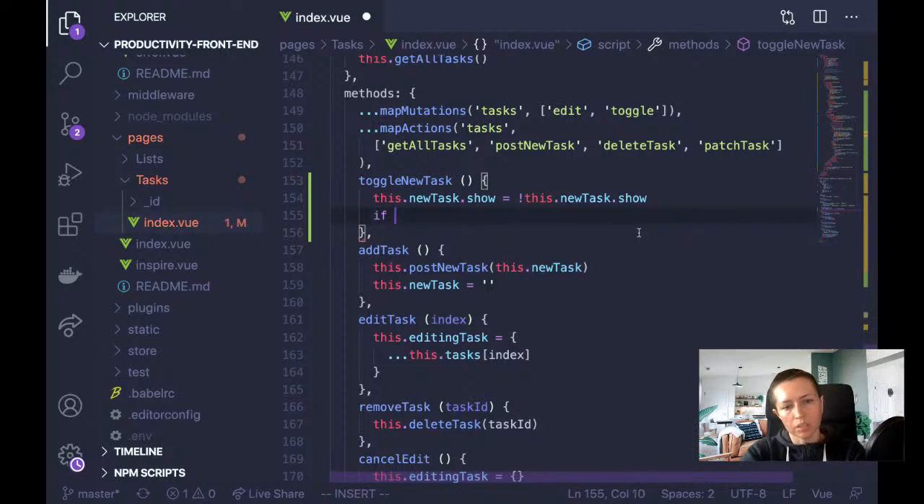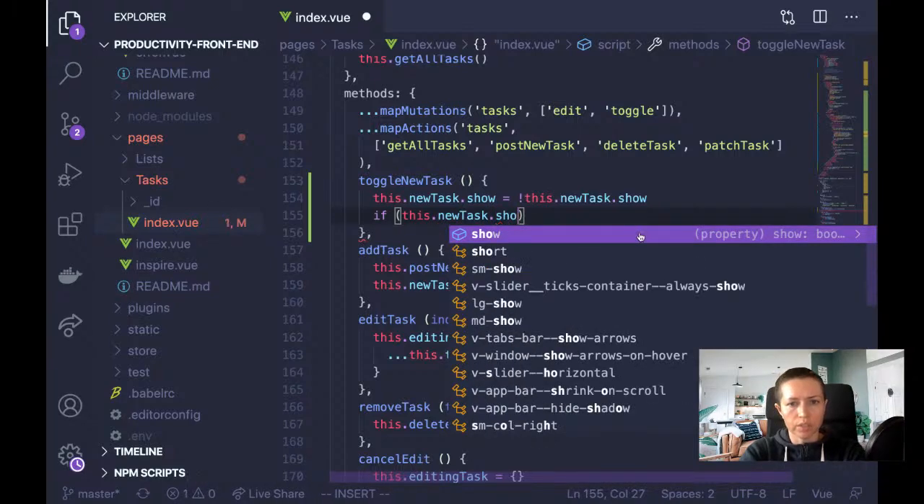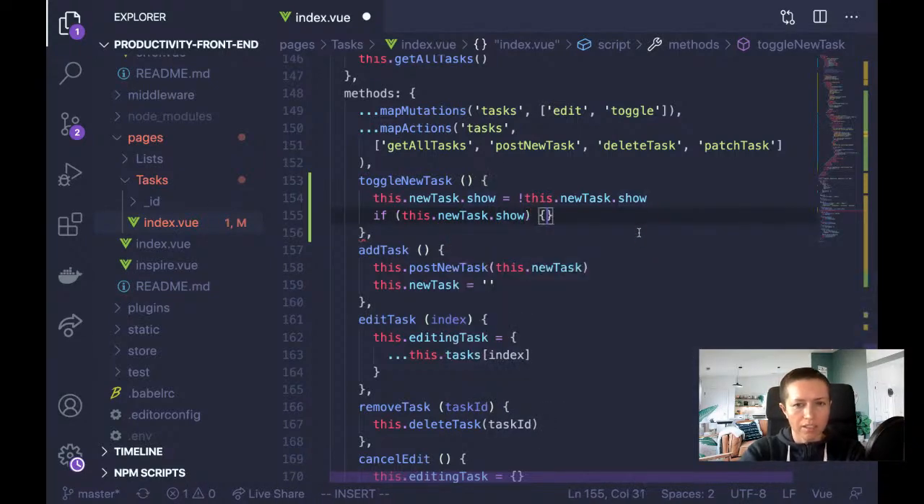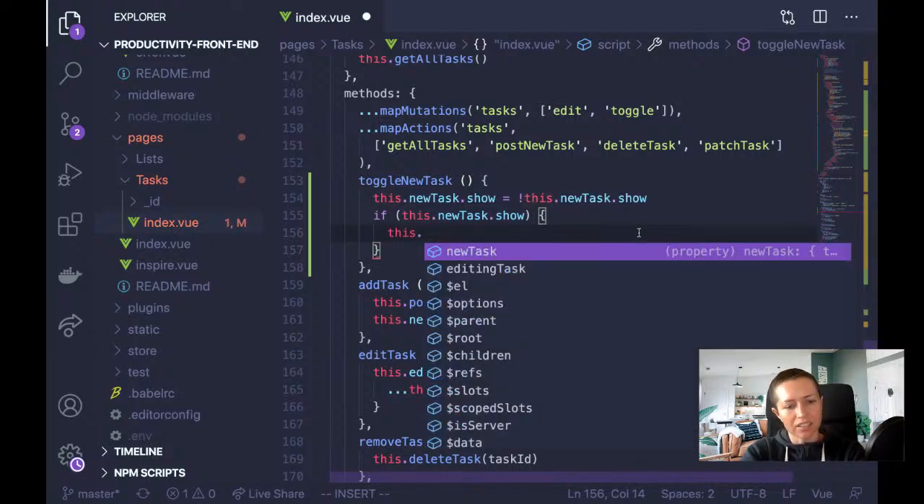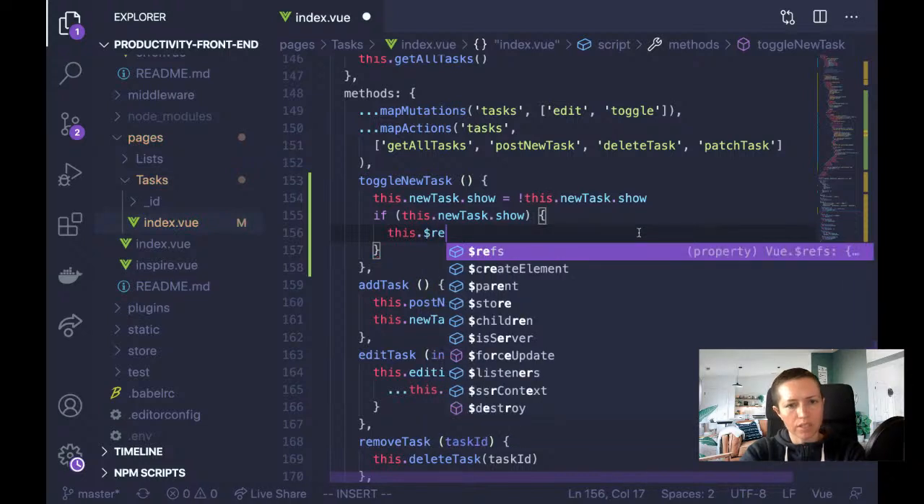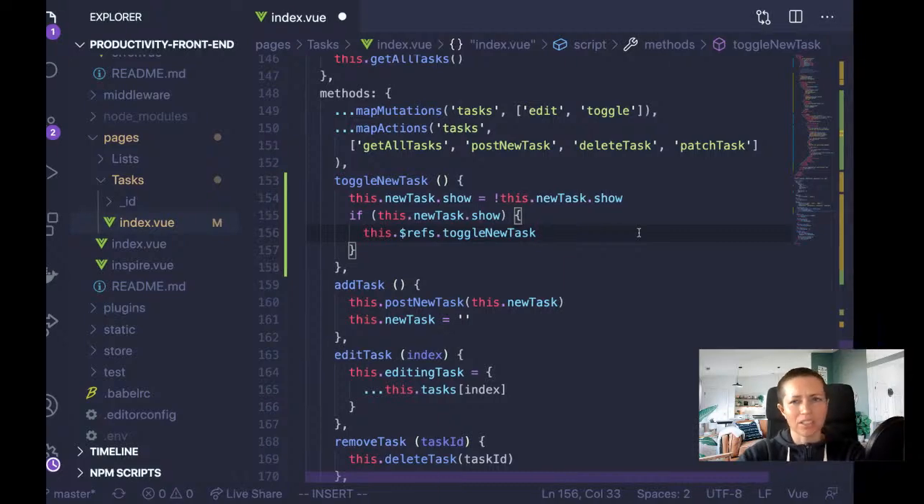after I've toggled, I'm going to do if this dot new task dot show. So if it's true, meaning if that new task box is open, then I'm going to say, what was I going to say? Oh yeah, this dot, is it on refs dot toggle new task. How do I focus it though?